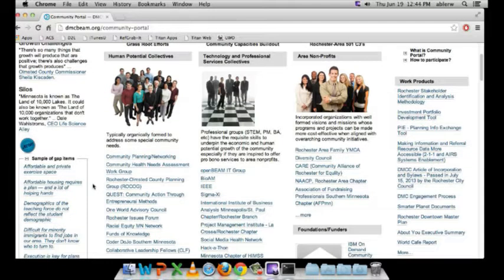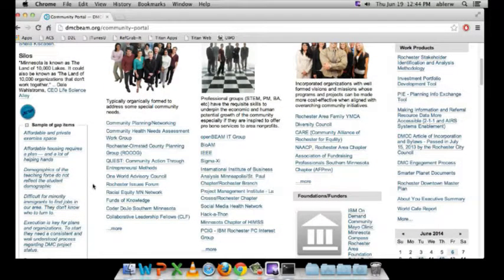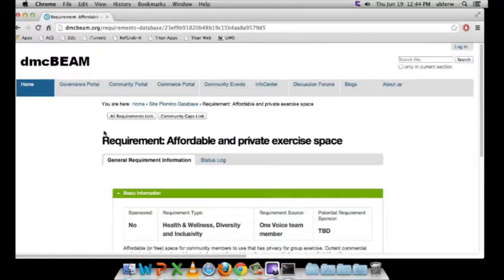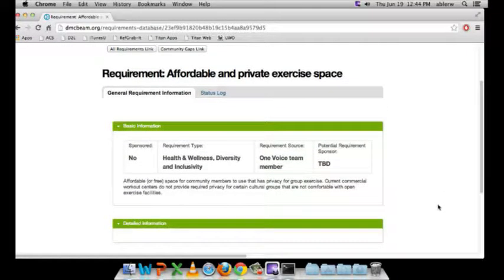Some examples of the gaps that the community faces. For example, affordable housing: because of the growth of population, there potentially may not be affordable housing. So now I click that, and I launch into a gap form. This particular form is built by Plomino. I'm not going to demonstrate Plomino here, but they can build this form quite easily.